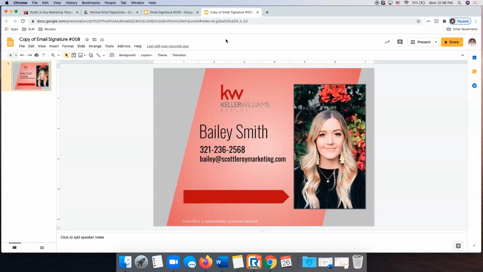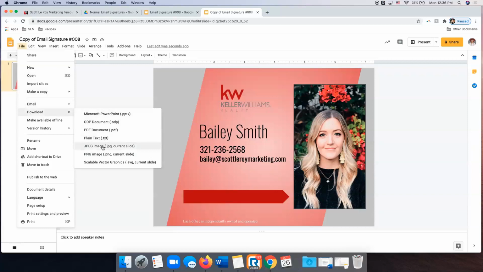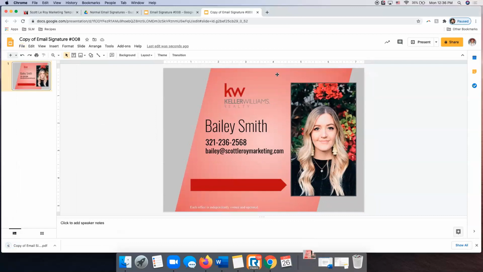And then what you would do is go up to the top left and click File, go down to Download. And rather than downloading a JPEG or a PNG, we're actually going to download this as a PDF. We do this because if you download this as a JPEG or PNG, we've noticed that it is a little pixelated. It's not totally clear. So we take an extra step and download this as a PDF. So I'll click on that. And then we will convert this PDF file to a JPEG. And then when we go in and attach it to our email, it should be good to go.